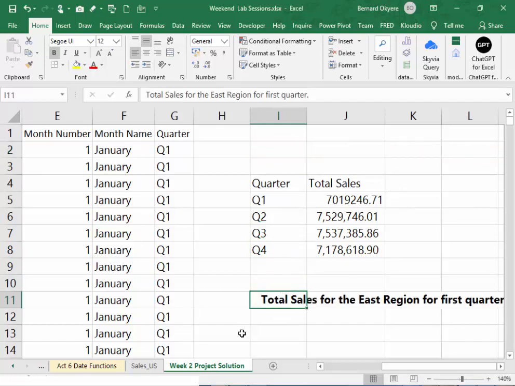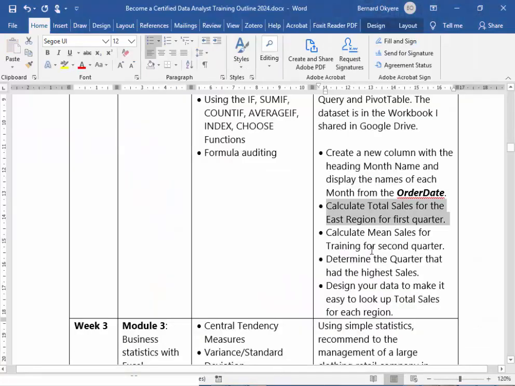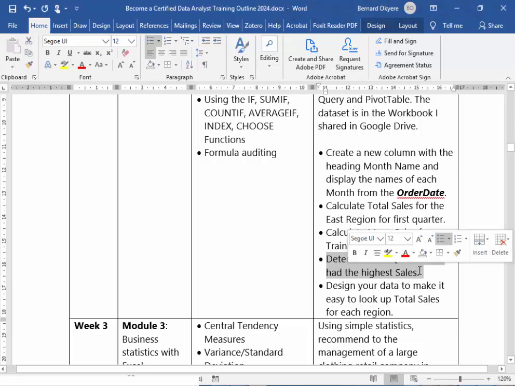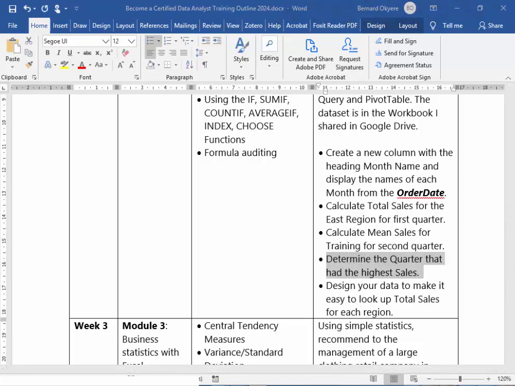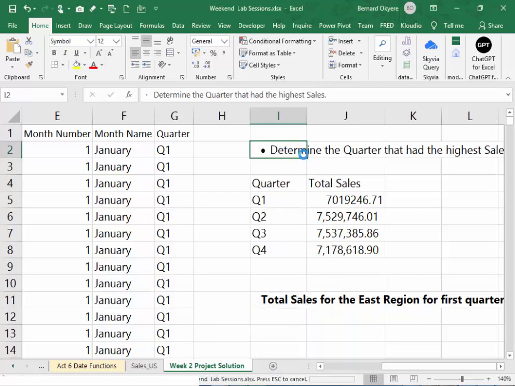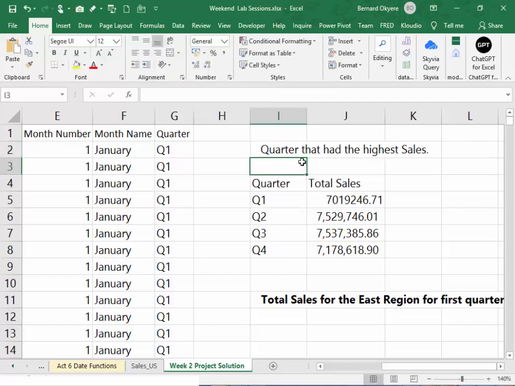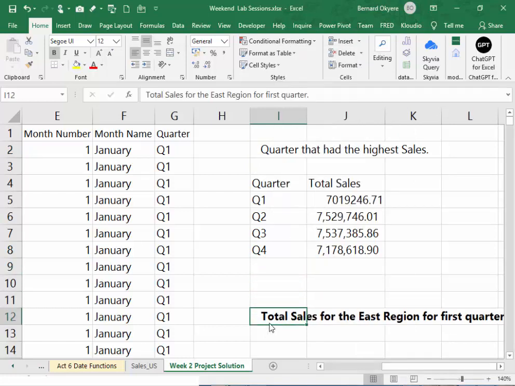Okay, so let me copy that. Where is the question? Which calculate the total sales? No, determine the quarter. Okay, so this one should be the first question. So we're going to do this one: the quarter with the highest sales. And since we are here, it will make sense to do that. Okay, let me move this one down a little. So quarter with the highest.